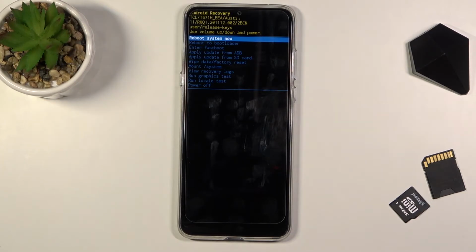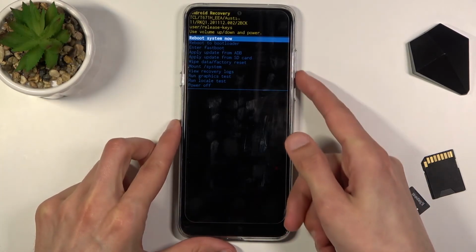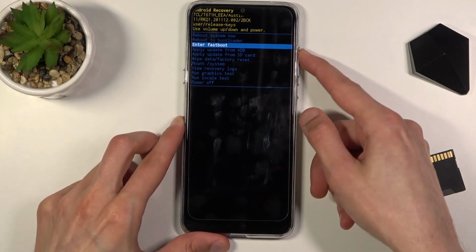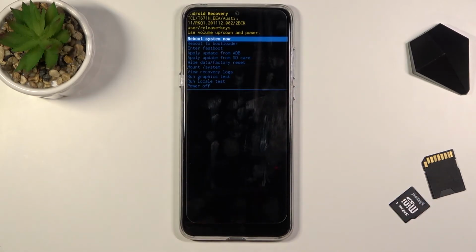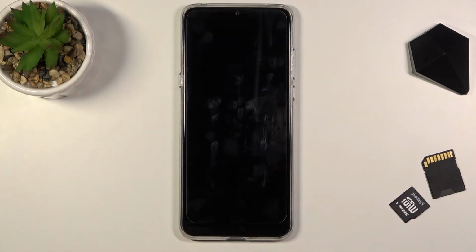And that is how you'd boot into it. Now in this mode you'll need to use volume keys to navigate to this menu, as you can see. And power key will be used to confirm whatever is selected. And from here you can reboot the device, reboot to bootloader, enter fastboot mode, apply updates from ADB or SD card, wipe data, mount system, view some logs, run tests, along with powering off the device. And like I said, whatever you select you will then confirm with power key.